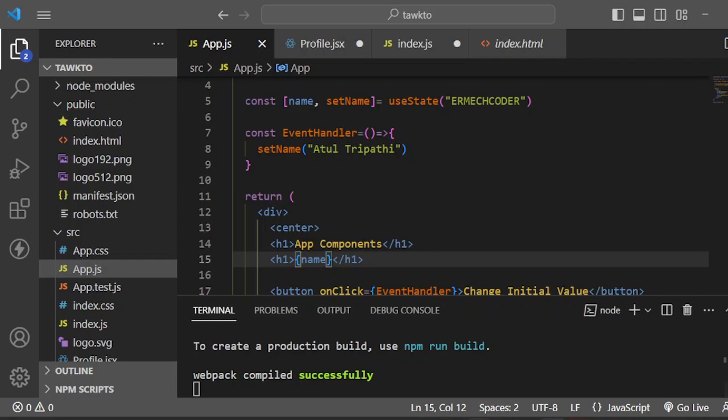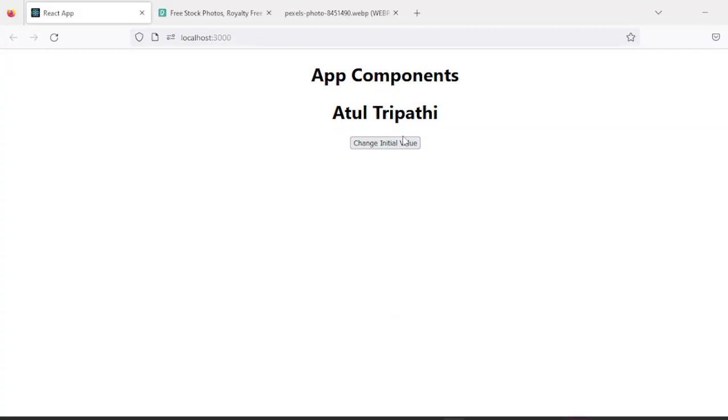So that is called the re-rendering on the browser, or the browser re-rendering process. Nothing but.